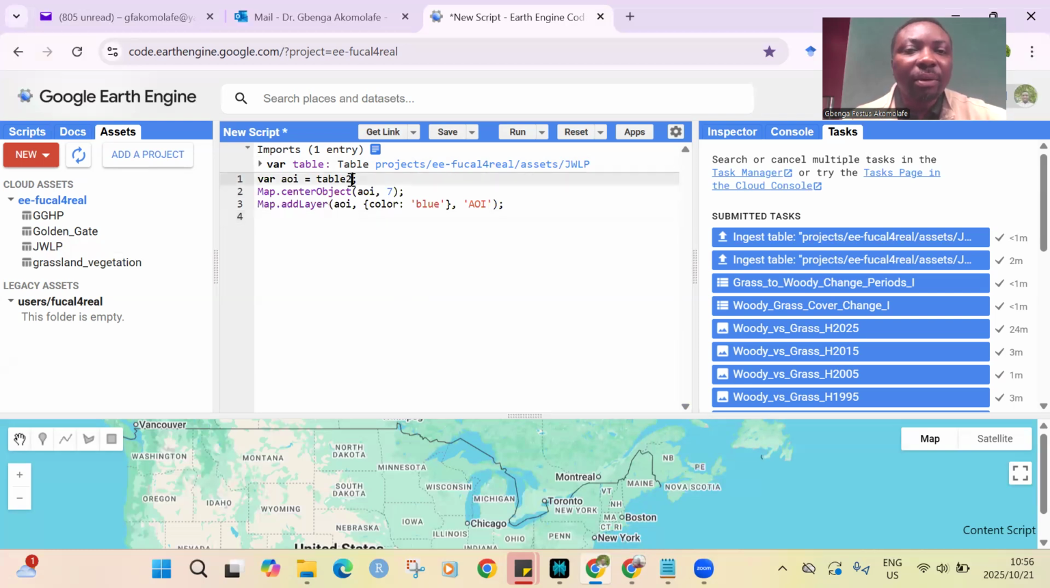Now, all right. So good. The first code that I've written here is very, very simple. I'm defining a new variable called AOI. var AOI is equal to table. You can see this table is already defined here, so I'm referring to it as my area of interest.